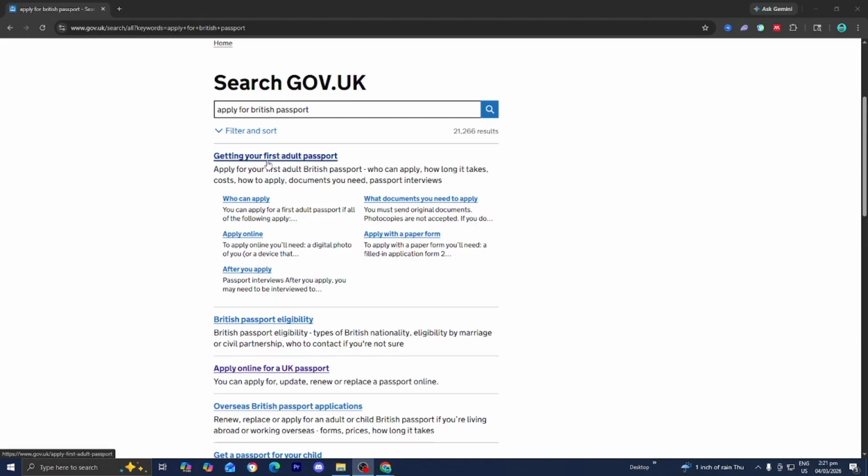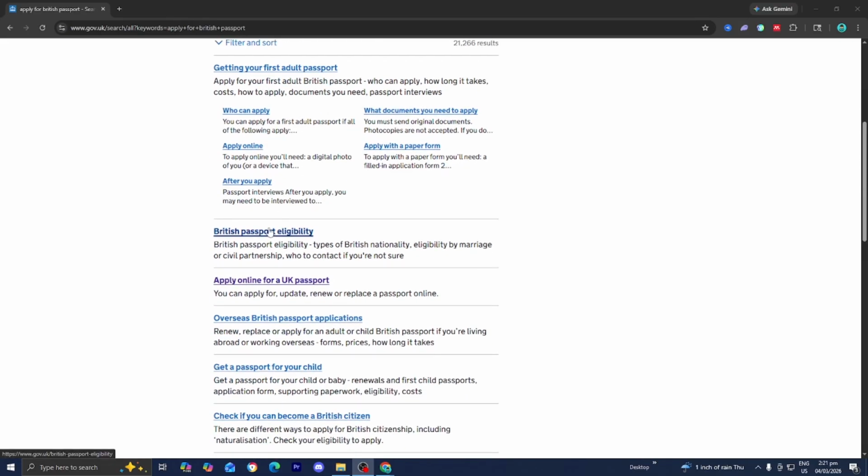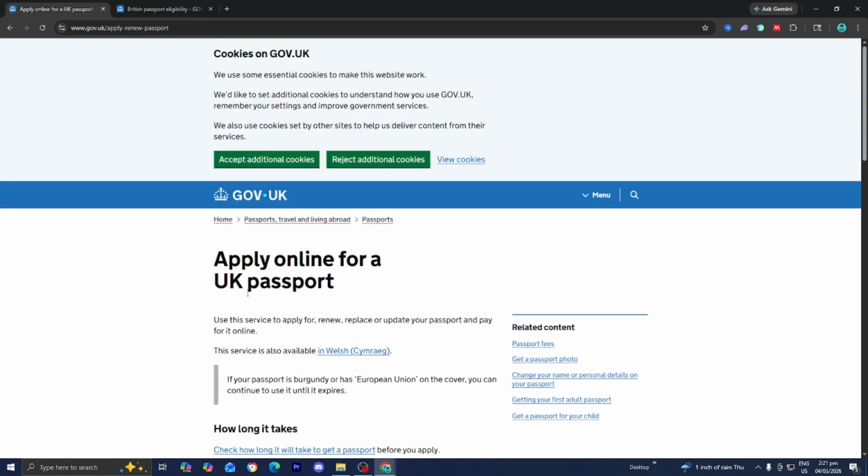So over here, if it's your first time ever getting an adult passport, please select on that link. Over here is British passport eligibility, which I recommend that you take a look at in general. And then over here, we have apply online for a UK passport. So we're just going to select on this one over here. But remember, there are other options that may be a little bit more specific to your situation.